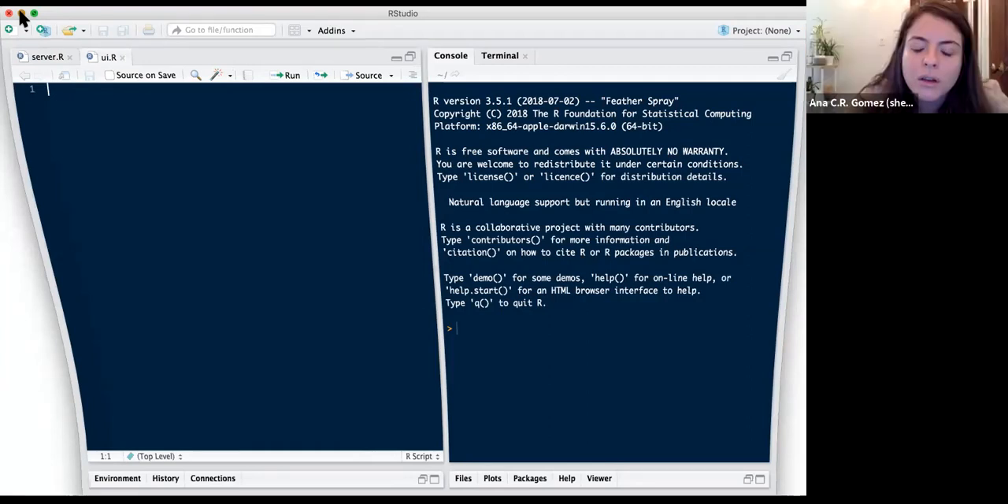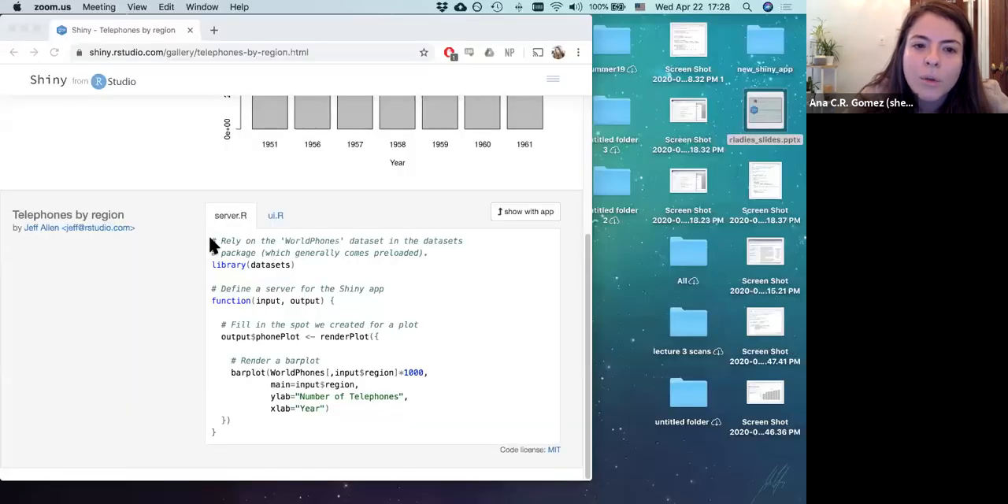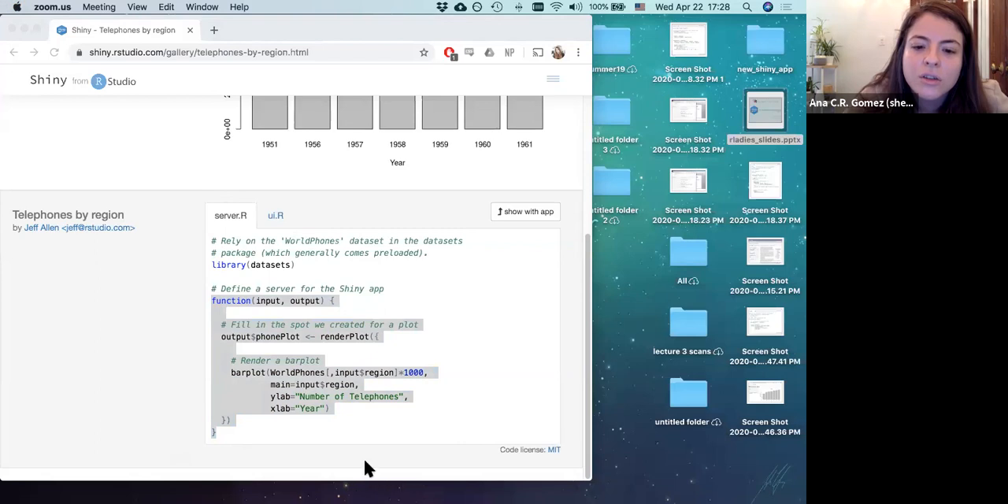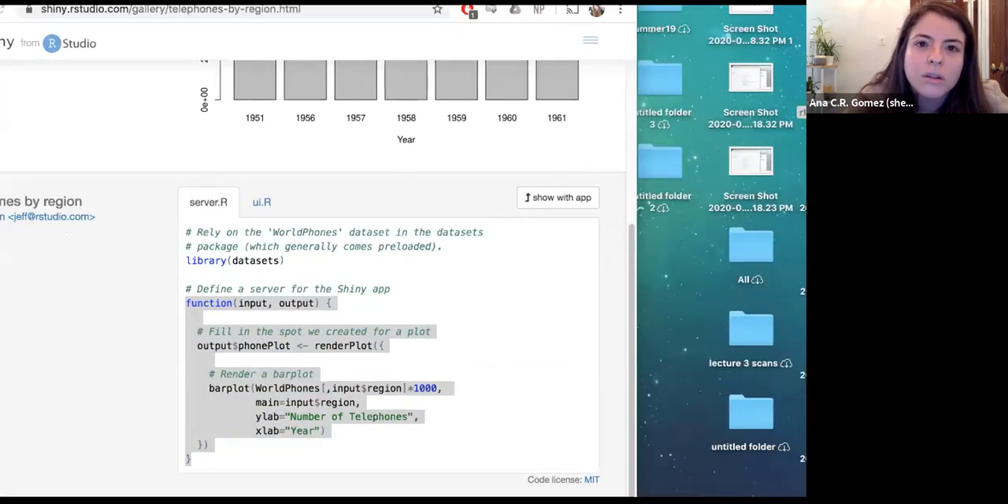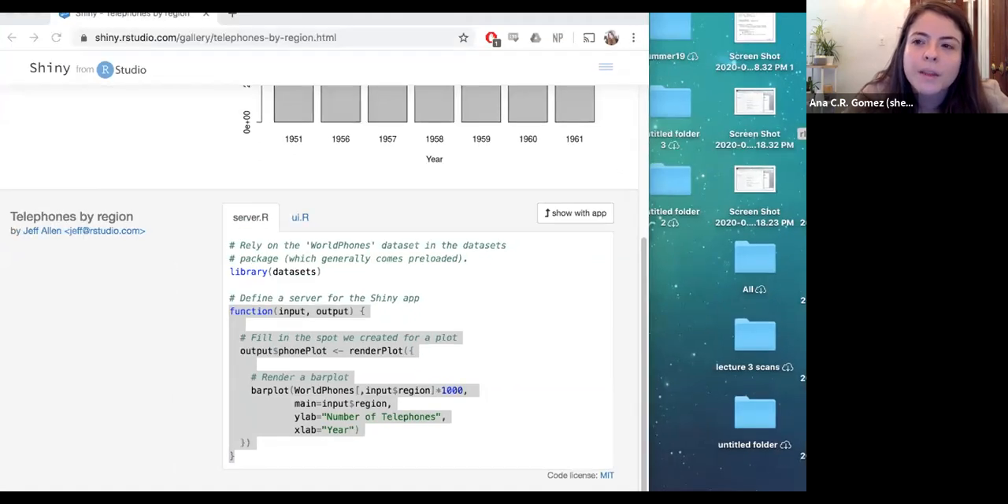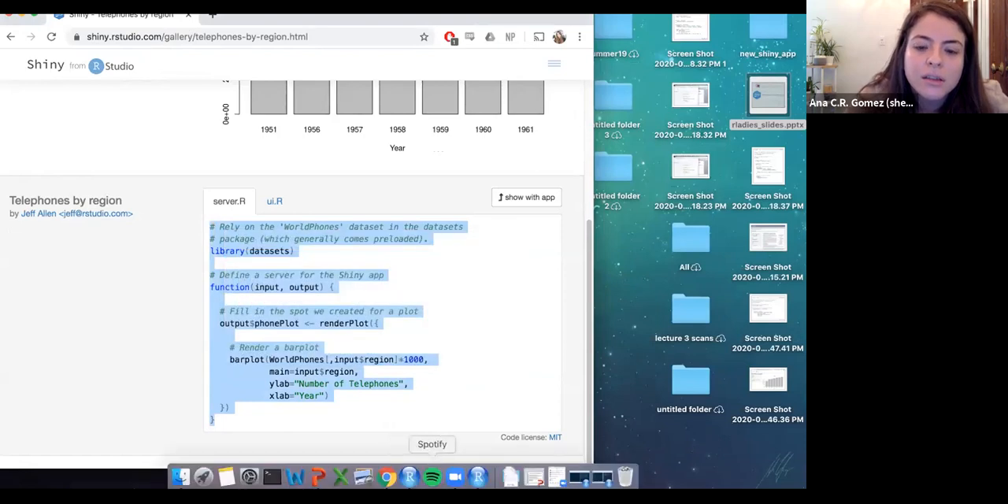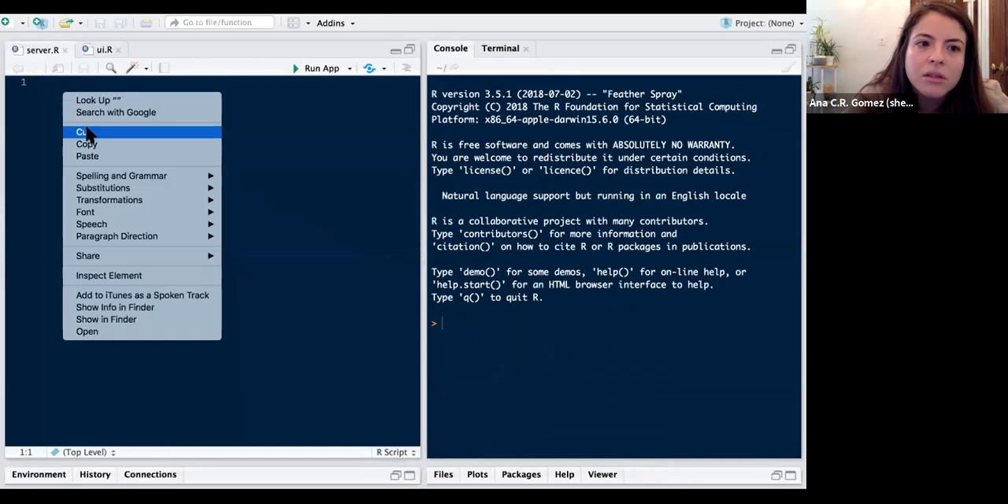So now I'm going to go back to this. I'm going to copy the code that we have here, so you guys can copy it into your RStudio while I very quickly try to share a portion of my screen. Hopefully it will work. Okay, you guys see my screen. So I'm going to copy this into RStudio.